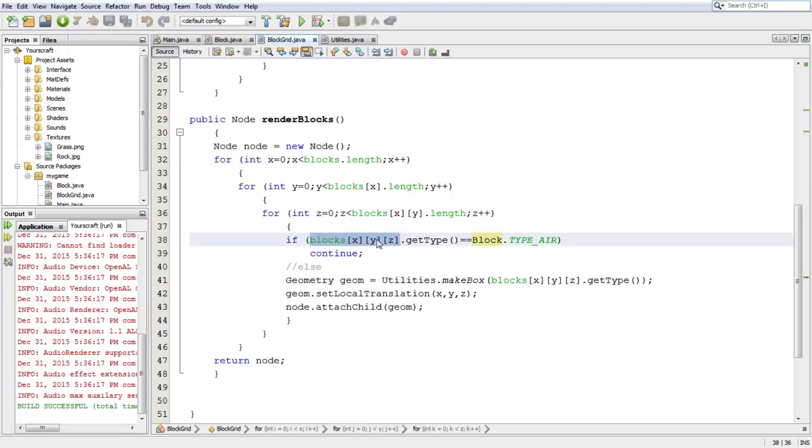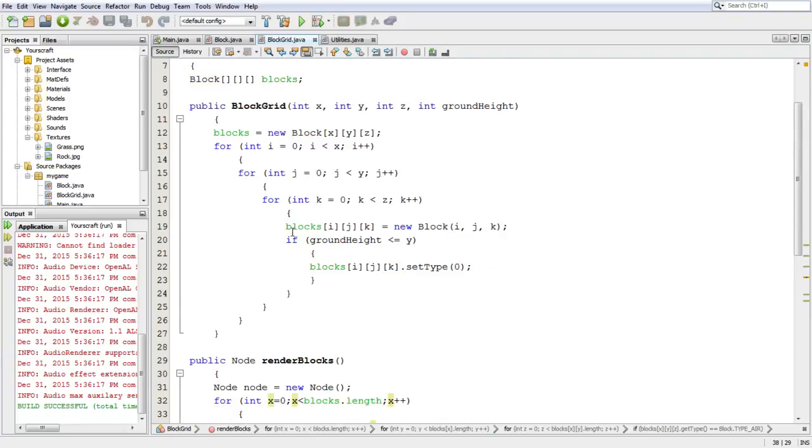Right here. This used to be blocks XYZ. Oh no, it was up here. This used to be blocks XYZ when we were creating the blocks, but it was only creating the block at the same place every single time.